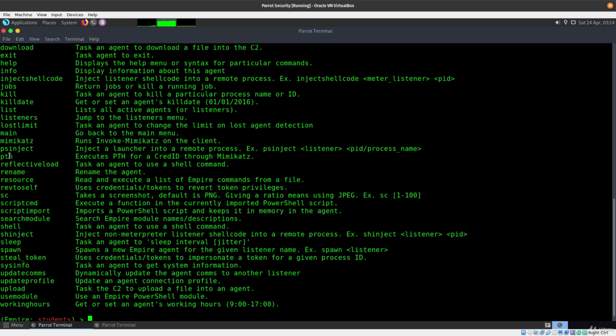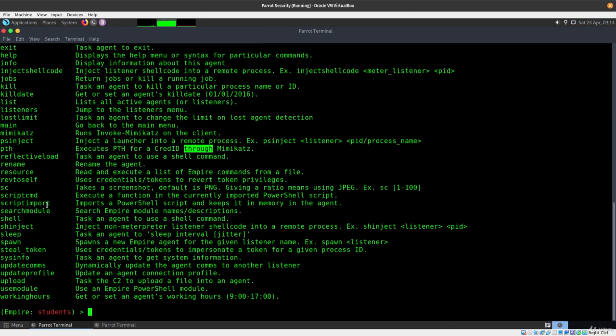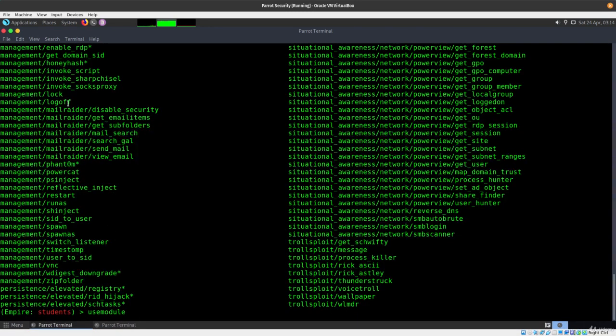You can even pass the hash, which executes a pass the hash for the cred ID through Mimikatz. But we do have some hashes from before, and we're not going to use any of those. What we want to focus on is the modules. So the way that you take a look at the modules is by typing use module, then a space, and then you double tap, and that's going to display all the modules.